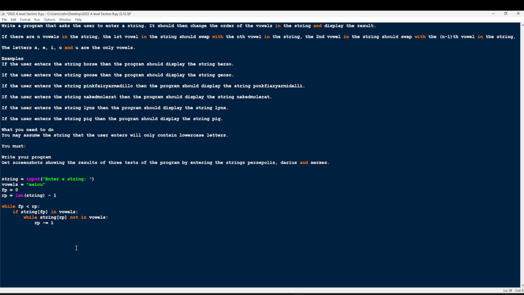And then we can do the basic logic of swapping the characters. So we can say the character at the front pointer, and the character at the rear pointer. Ooh, I should note, you can't do this with strings.